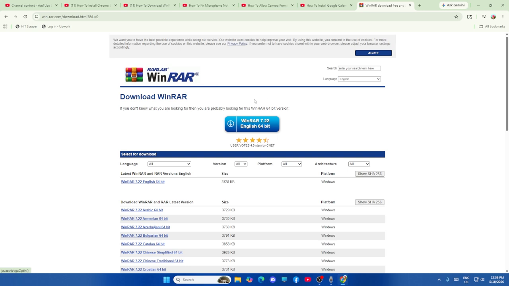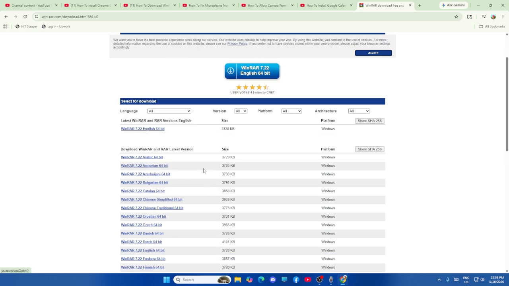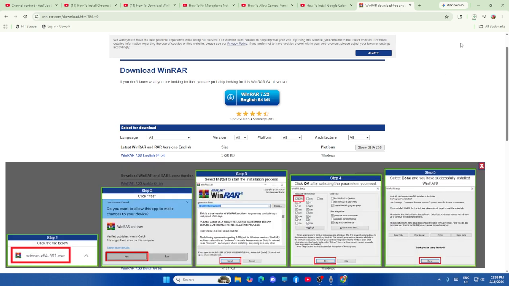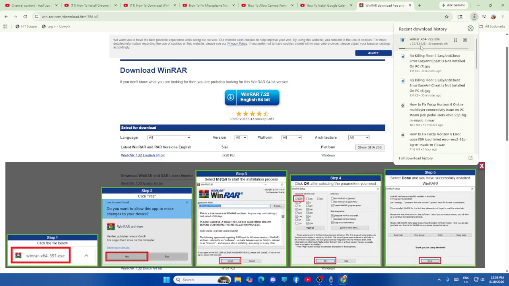Now once you get into this, you can see this is what it looks like. In order to download it, you have to click on WinRAR English 64-bit. We have lots of things, but click on the 64-bit. Now that is going to download the file here. As you can see, it is getting downloaded. All we have to do is wait for a couple of seconds so that it will finish up. Also keep in mind, this is around 3.6 MB. It's not consuming so much space.